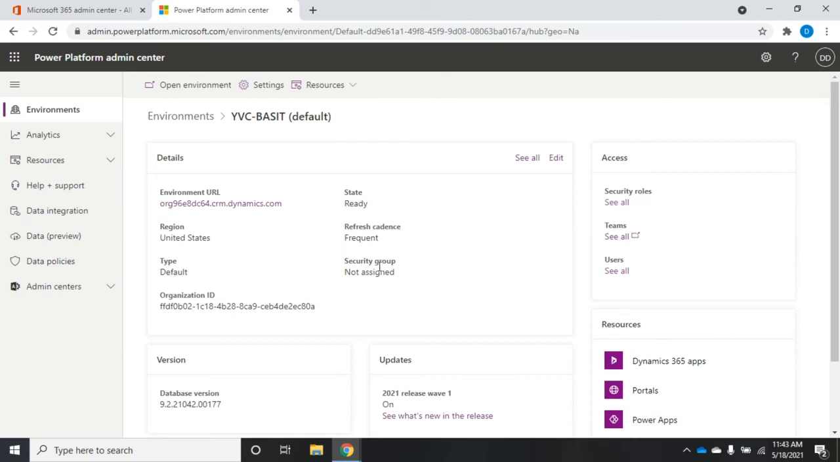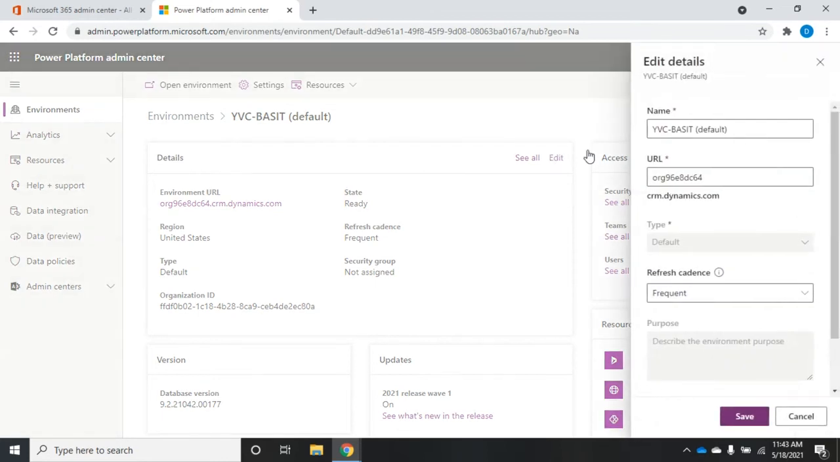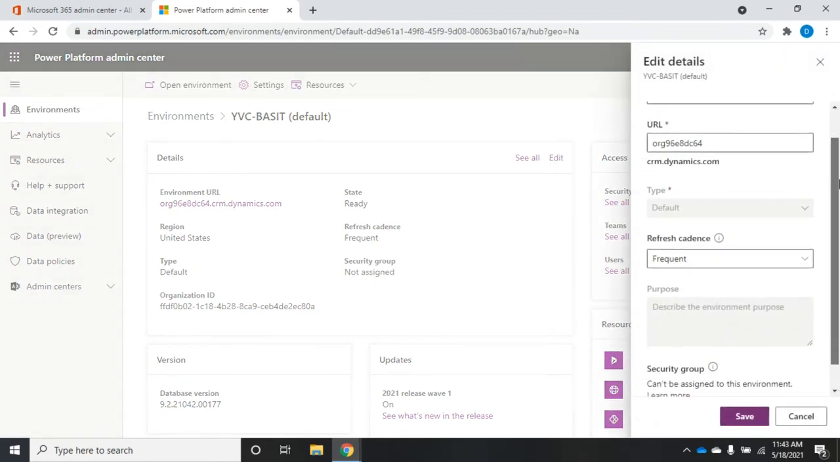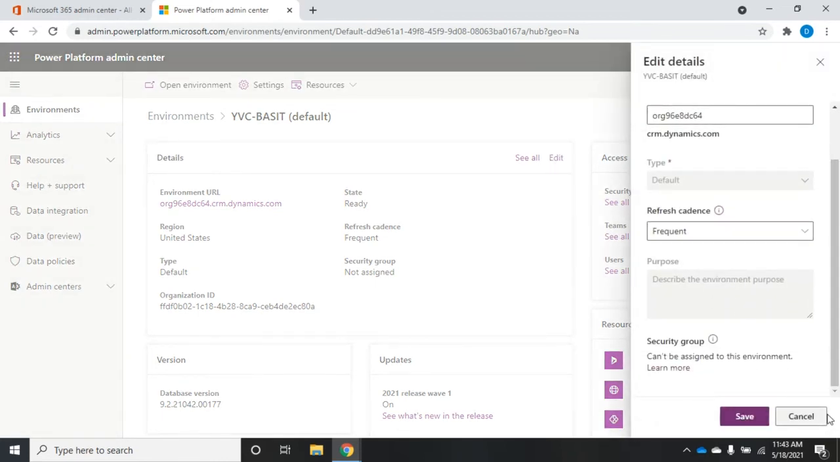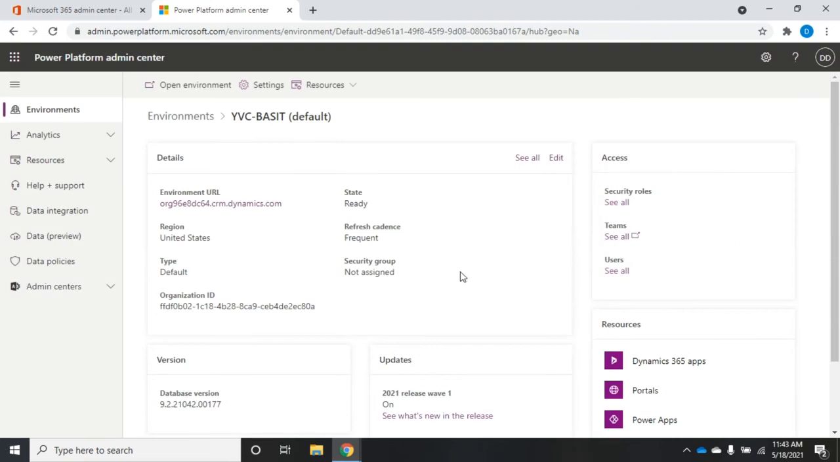You're also going to see no security group assigned. Don't worry about that. That's because I only have one environment. When I have multiple environments, then I can associate different security groups with different environments. To edit my details, I'll click my edit button here, and you'll see just a handful of settings there. That's not where most of your settings are going to come from. Most of them are going to come from here. But let's go ahead and look at the rest of this.